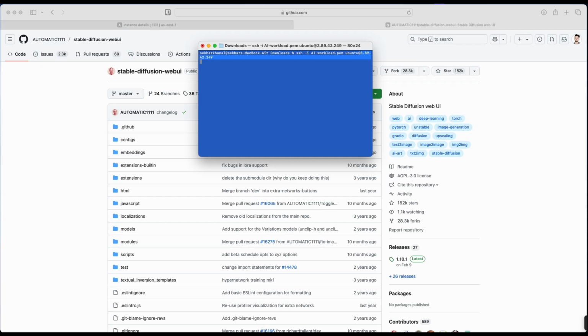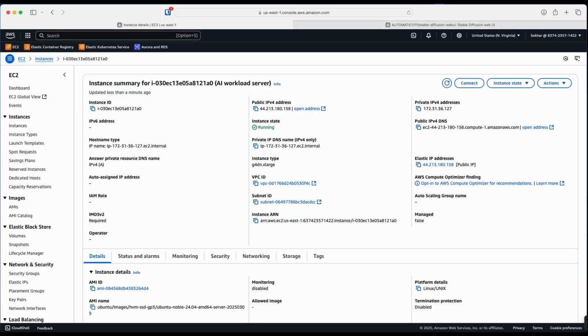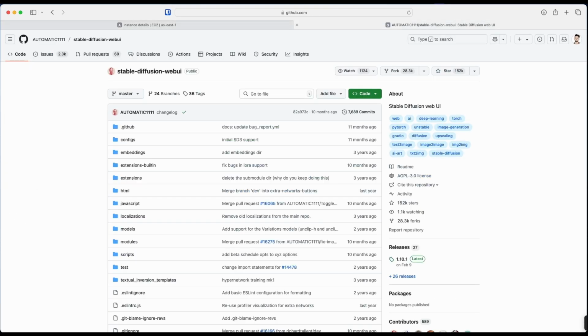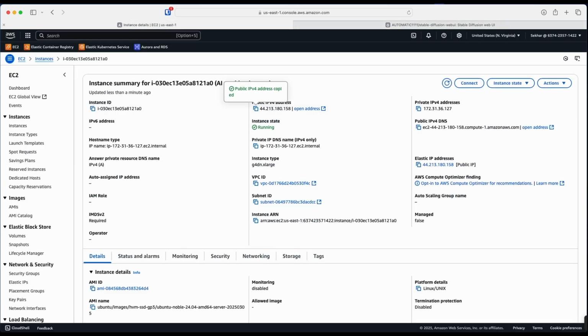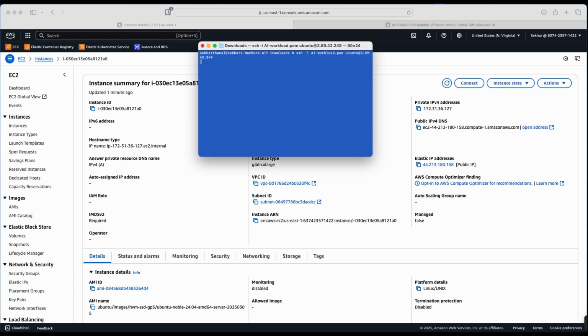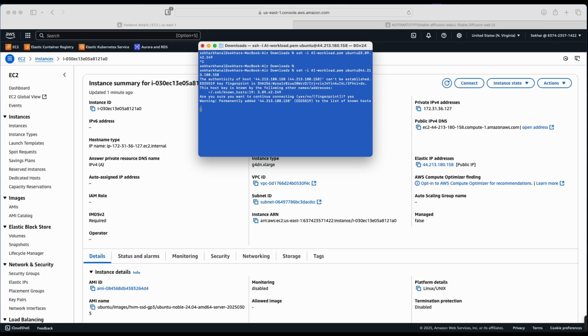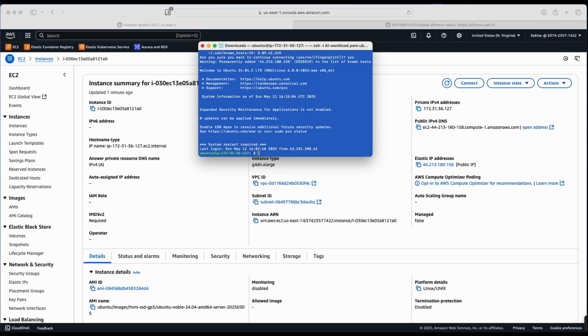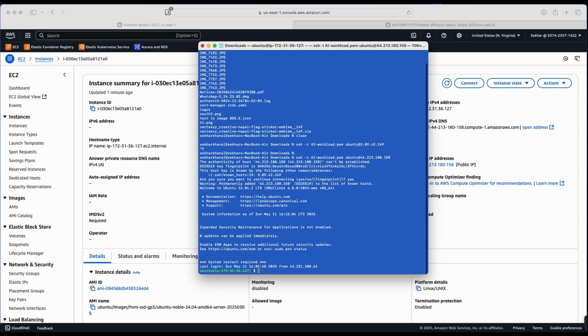389 42 to 49, that's the difference. Let me copy this public IP address and go back here. Paste the IP address and let's hit enter. Okay, so we are logged in, right?